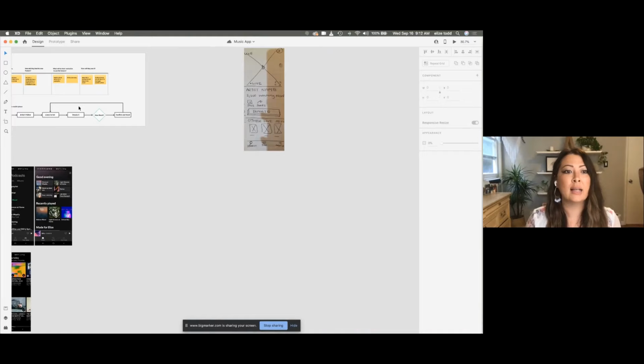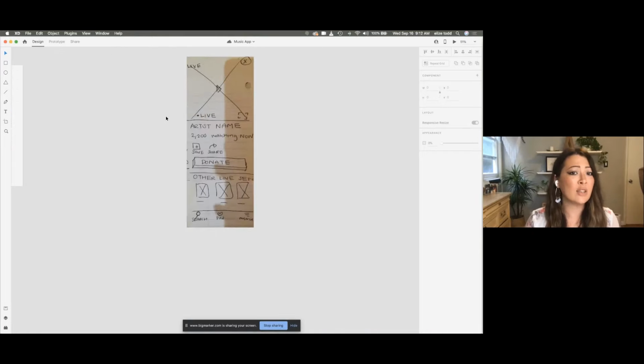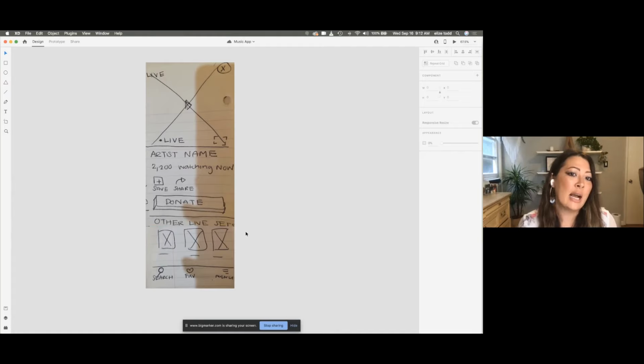I'd already created sort of the steps I want the user to take in my app. And then I started creating a sketch. Now, as you can tell, sketches don't have to be beautiful. Does this look amazing? No, it does not. So a lot of times I'll tell my students, don't worry about making it beautiful. It just has to be legible, right? You have to understand what's going on in this screen. So I wanted to show you a little example of what that could look like.